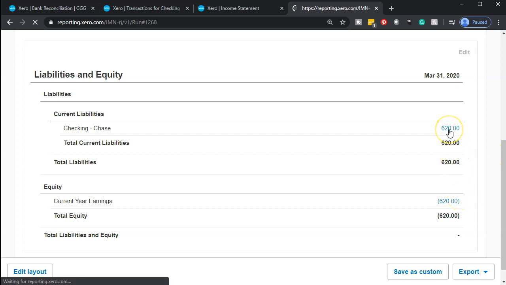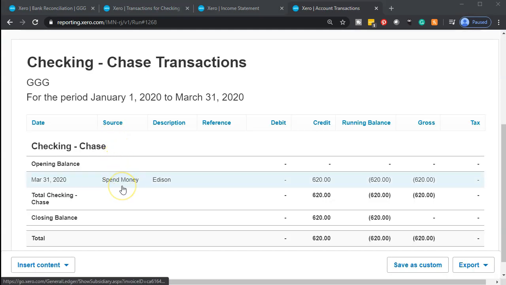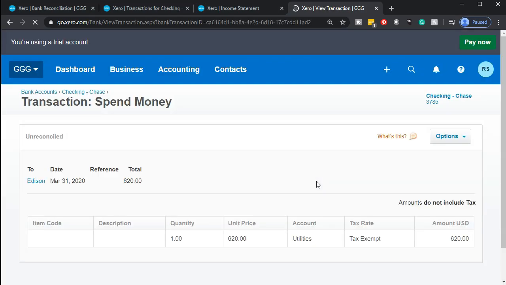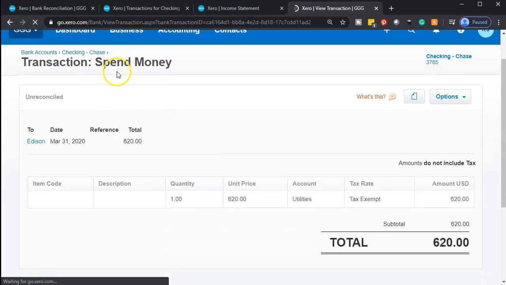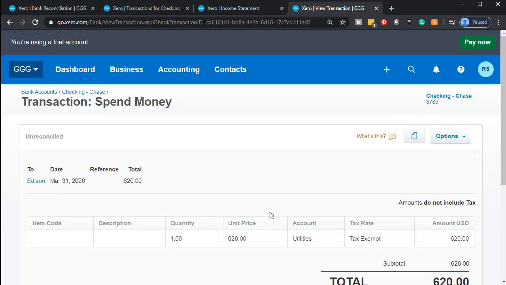If I go into that 620, notice the source form, which is the form that we input, is called a spend money form. So that's the form that we used. That's usually the form for a money going out type of transaction. If I go into that 620, again, we're going to go to that form, which is a spend money form. This is what we entered the transaction as. That's the normal form that you would enter the transaction as.